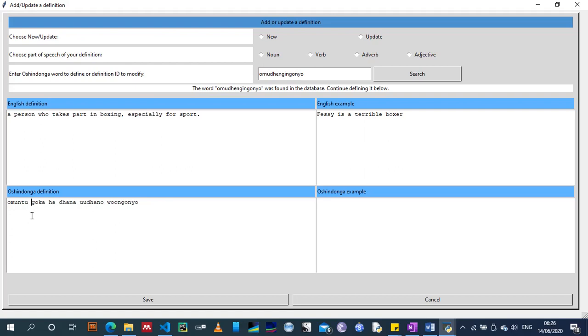Dungoka. And then we provide a corresponding example in Oshindonga, which would be, I don't know, how do I say a terrible boxer in Oshindonga? What do I say? Let me try. Fesi omdengingoyo wa fede. Does that make sense? I don't know.